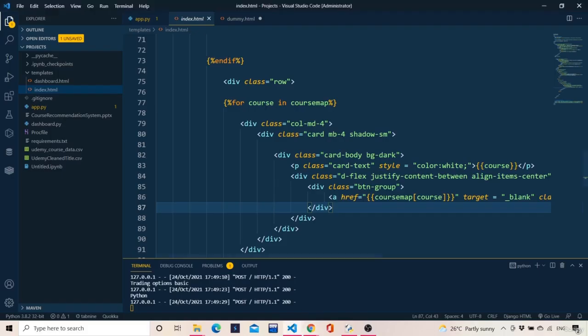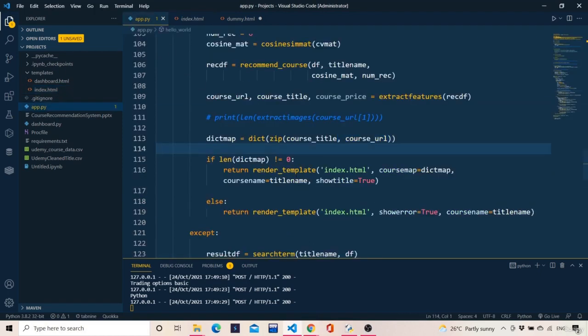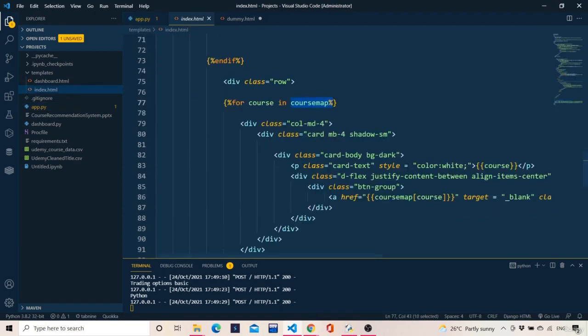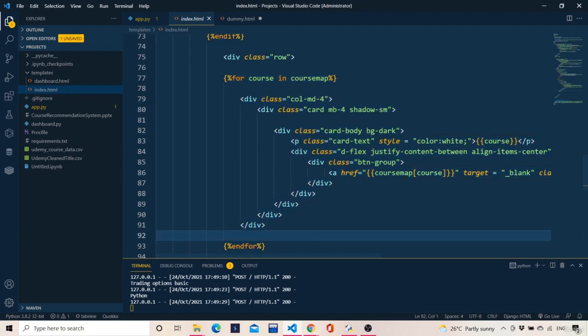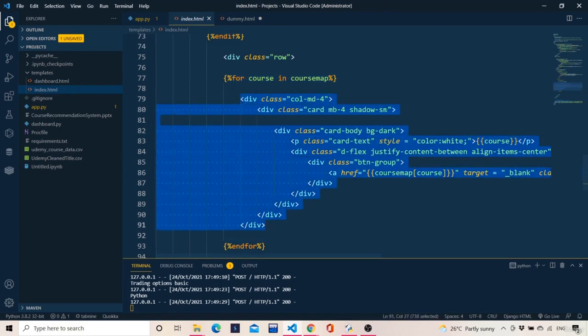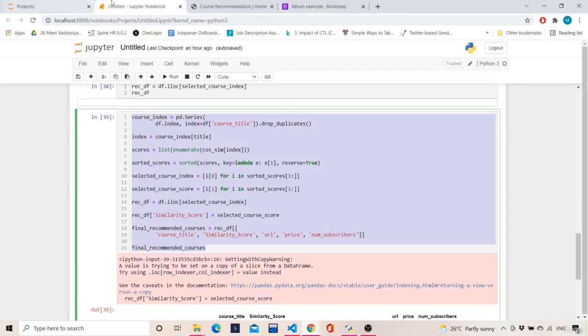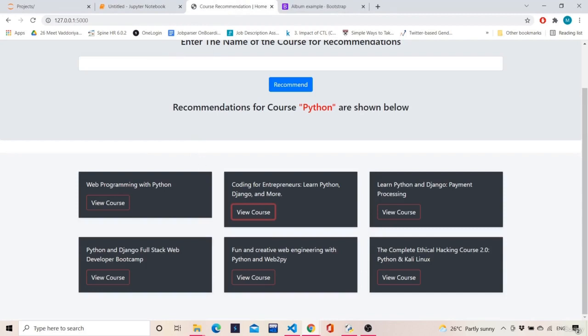Okay, so for course in course map, where is this course map coming from? The course map is coming from here. Course map is equal to dict map, and over here I am writing a Jinja for loop. In this for loop, it will continue, and when the course map length becomes 0, it will end. So basically, if the length of the course map is 6, 6 cards will be rendered in this way.